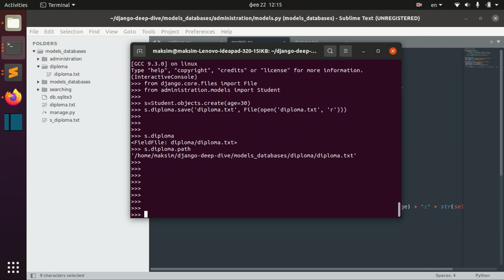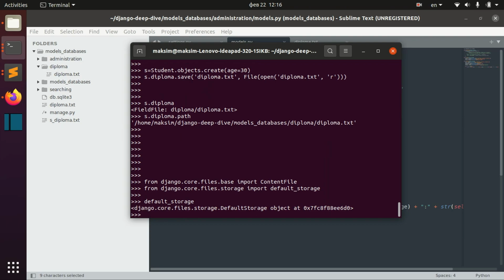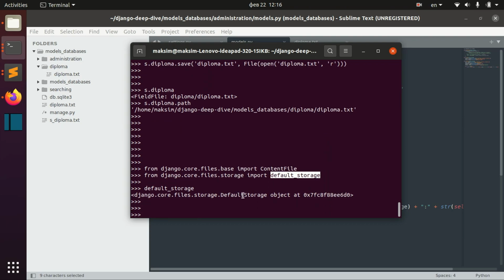So how does it all work actually? How does the inner functionality work? To answer that, we can import these two classes, ContentFile and default_storage. Basically, Django has a storage system, and you can write your own storage, but we will not go through that in this tutorial. Maybe later I will discuss that, because in this video we are going through the basics. By default Django uses this default storage, and we can use this object in order to manipulate files.